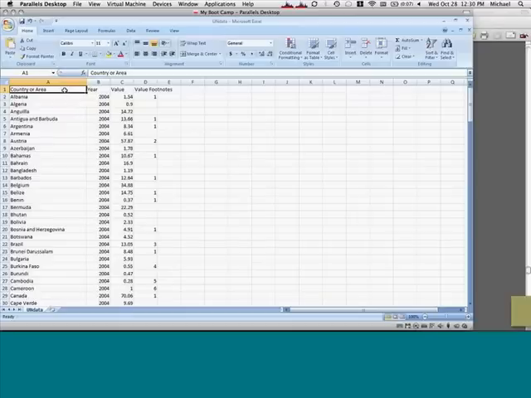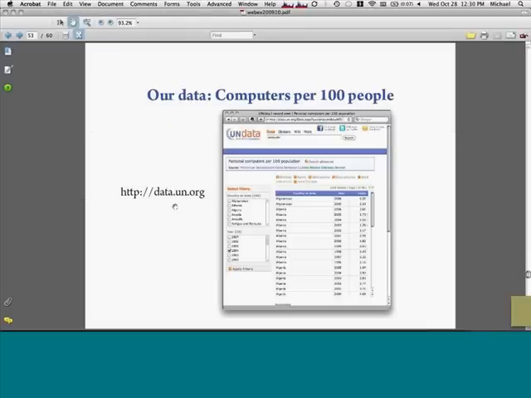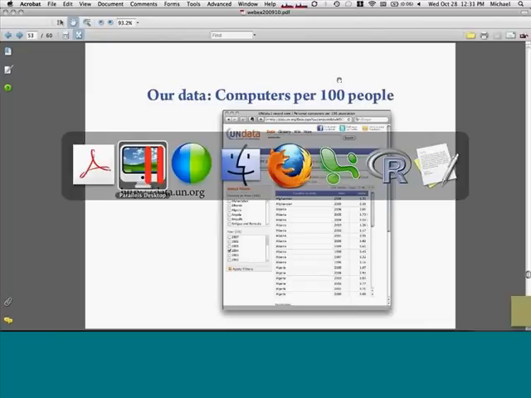So the information that I have right here is something I got off the UN website. Actually, let me show it to you. If you go to data.un.org, they have all sorts of really cool data that you can look at for free, that is collected from all sorts of public and government sources. And what I'm going to look at now is computers per 100 people in the year 2004.